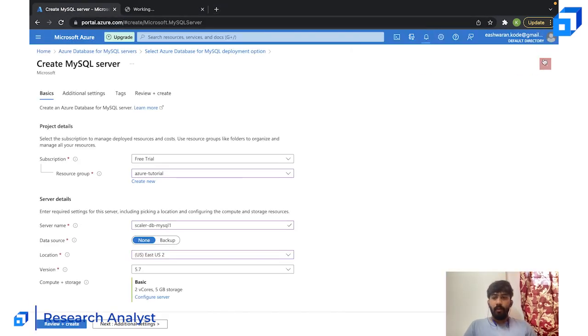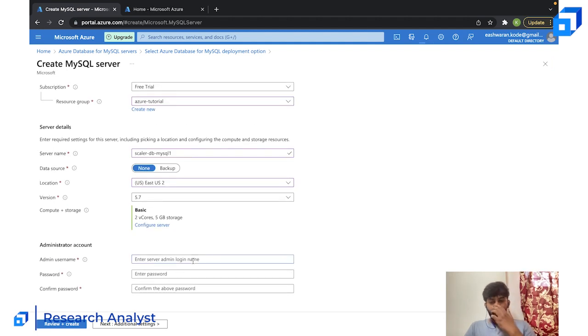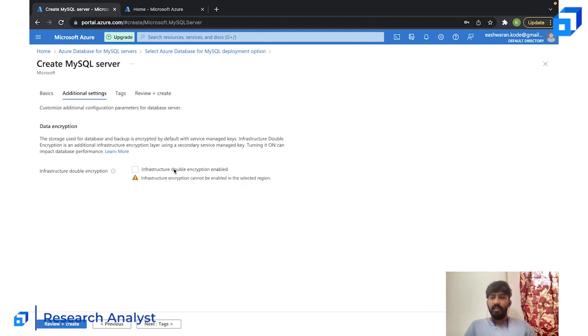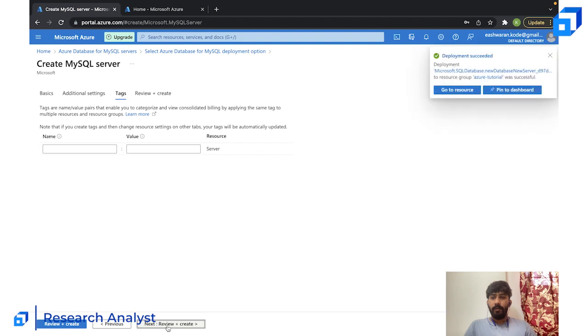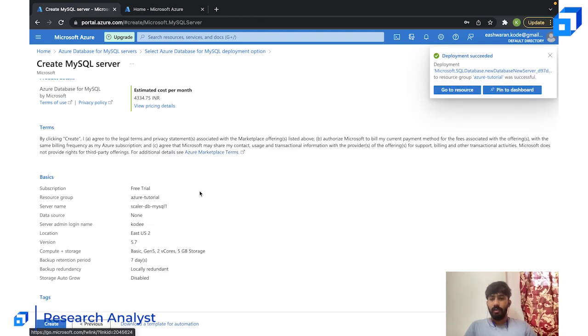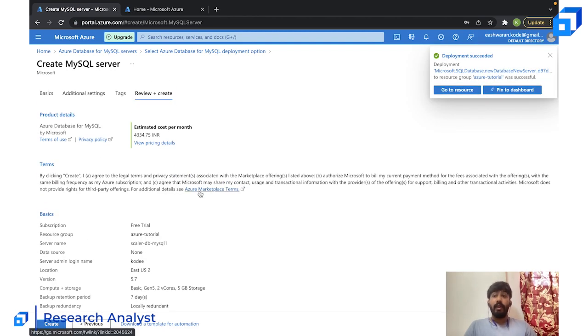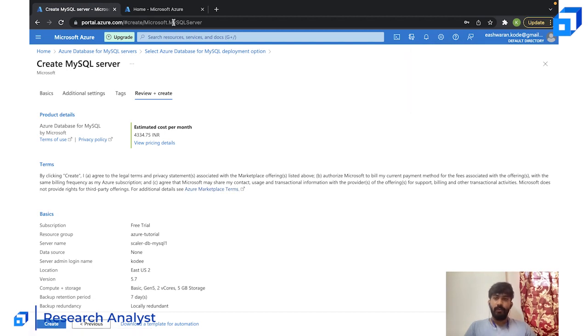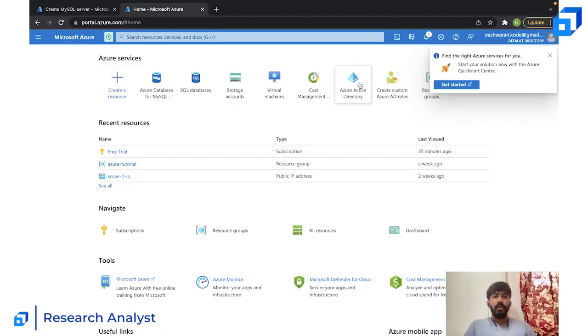Then you provide the administrator username. So it's my username, and you provide the password. Next, all our additional settings. I don't want double encryption. It is fine. So now you can just check it and create the Azure database for MySQL servers.